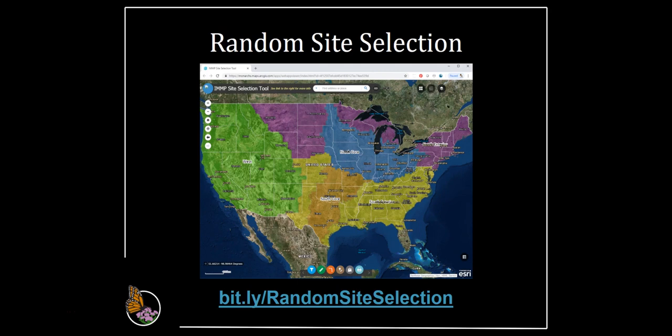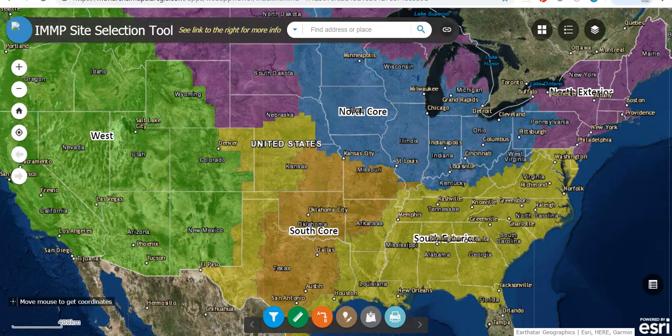Now we'll learn to select and register a random site using the IMMP Site Selection tool. We'll navigate to the website shown here, and then walk through a live example. Navigating to the short link provided in the previous slide, bit.ly/random site selection, will bring you to this map. Then make sure that your screen is fully maximized. There are step-by-step instructions in a document on the IMMP Training Resources page, so you can work through these tools with that document and not always have to pull up this video.